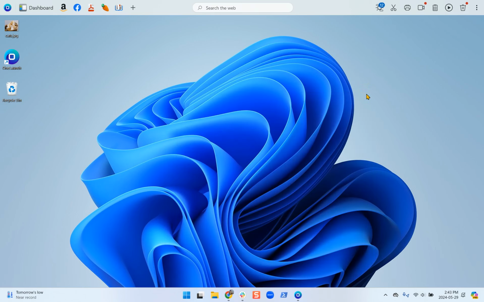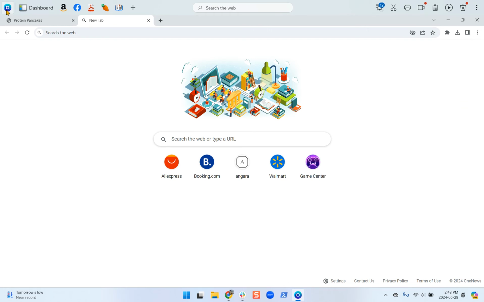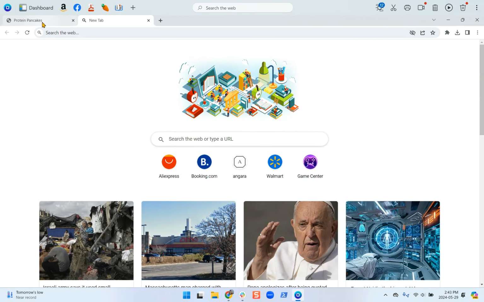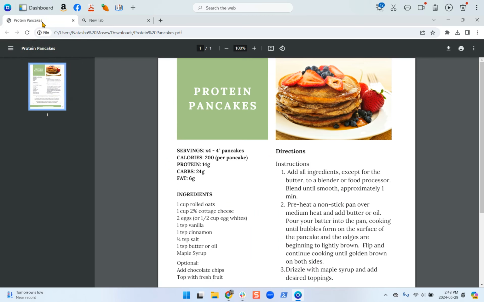So now I'll show you how to do it on a web page. So let's go into the OneLaunch browser. I already have a PDF that I want to print about protein pancakes. Once you're on the web page, all you have to do is click this icon.